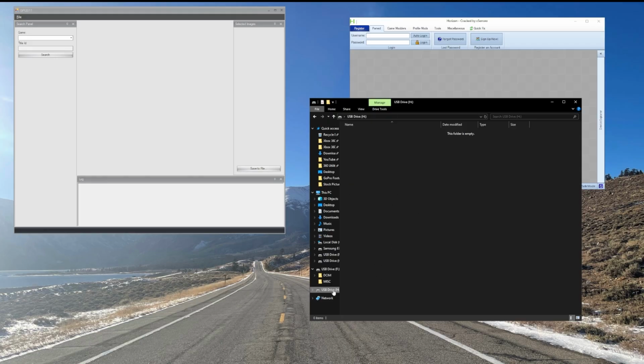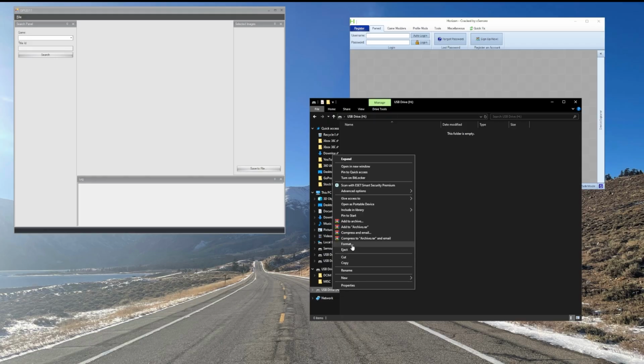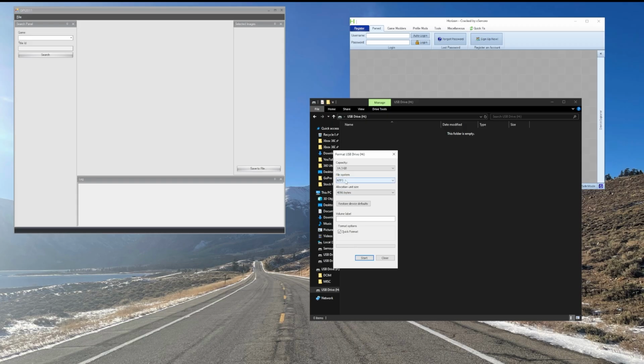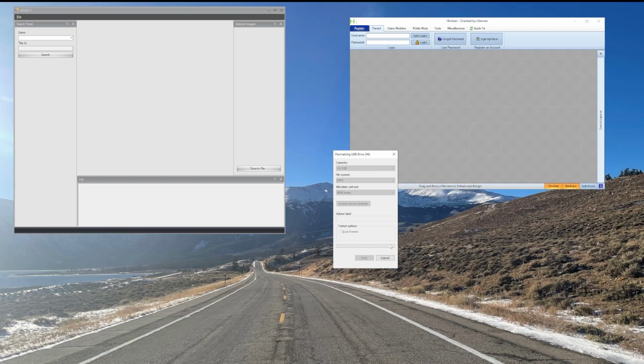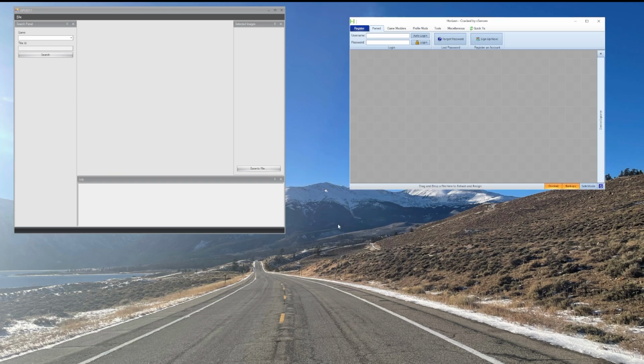Back to the USB drive. We'll right click, click format, set the file system as NTFS, click start, click OK. Once that has been complete, just select OK, close. Now I'll unplug this USB drive from my computer and meet you guys on the 360.